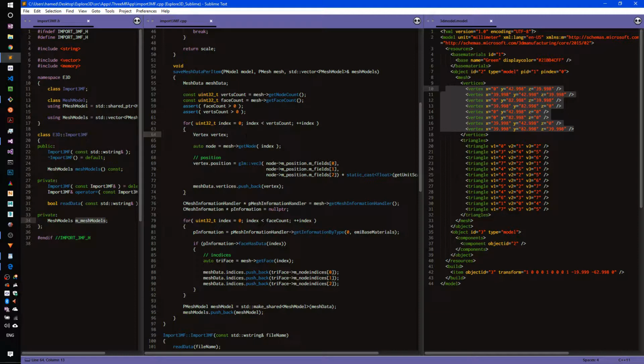Now, in this video, we are not storing colors because we also need to parse the base materials. In the next video, we will see how we are actually parsing our base materials, and once we do that, we can simply store our colors. But for now, let's stick with positions only.